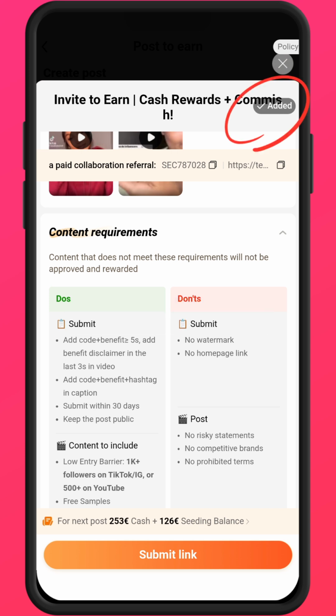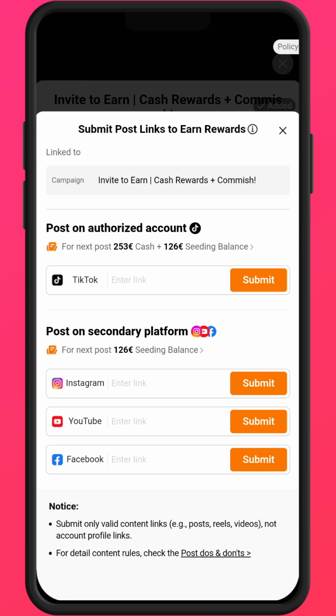And once you add it, it has been added to the campaign that you're to submit a link for. Or you can just come here, click on submit link, and it opens up. Okay, that's when you're done with the video. Now when you're done with the video, you're editing and everything, you've done everything that Temu asks you to do on that video, post the video, copy the video link.